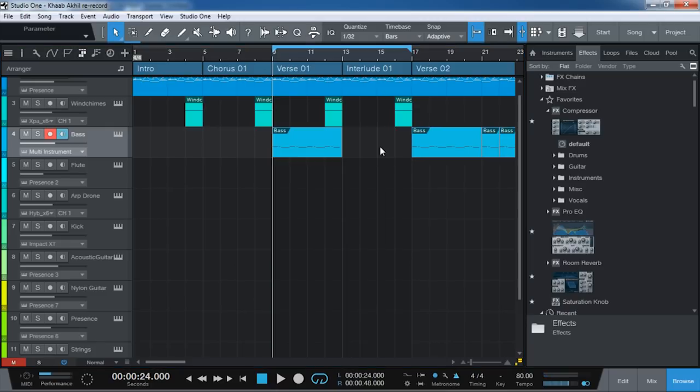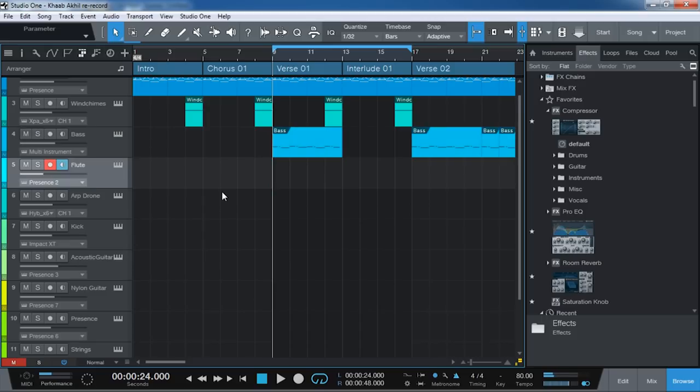Now, this song uses flute a lot. So I'll record only the unique parts and copy-paste them wherever they are repeated. Now let's double the flute using a higher octave.